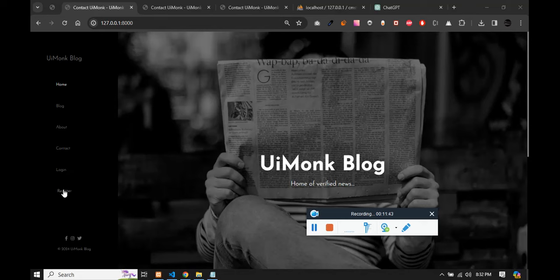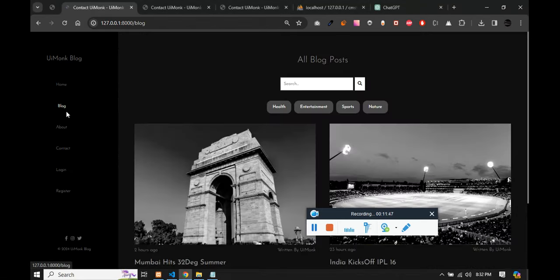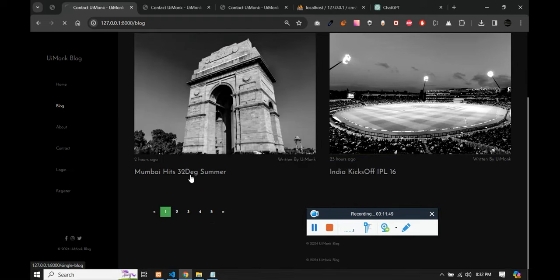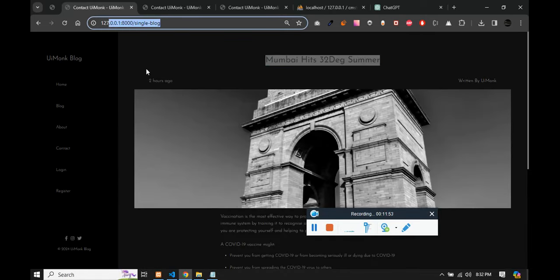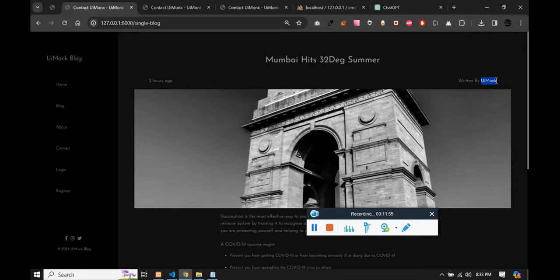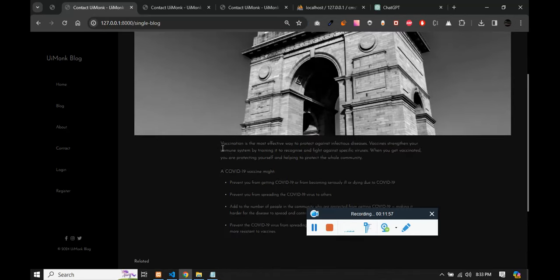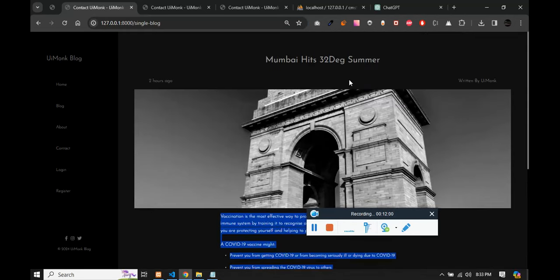Now it's time to create the table for the blog post. If I get into the single blog post, we need title, we need slug, we need the name of the author, and we need the image, we need the body content. So we have to create the table with these columns.